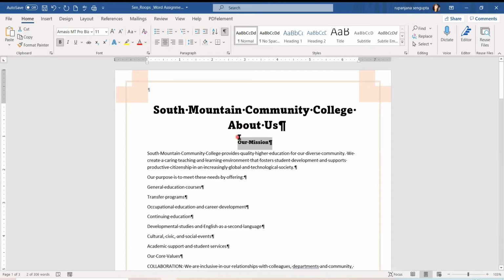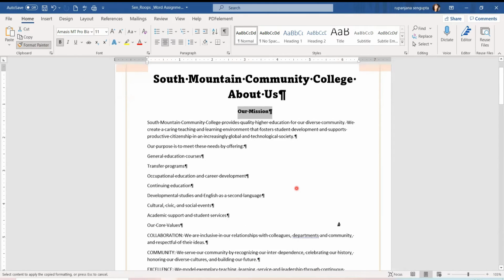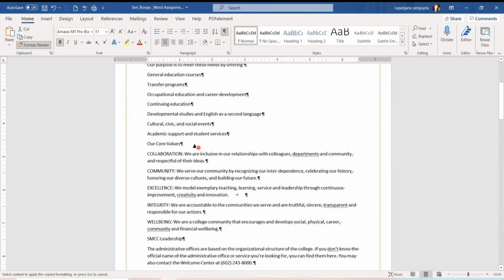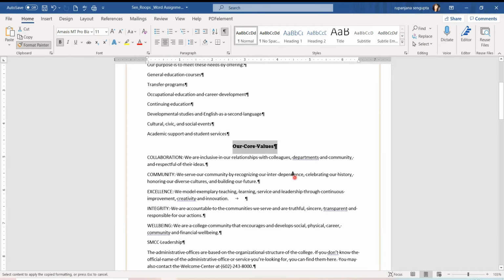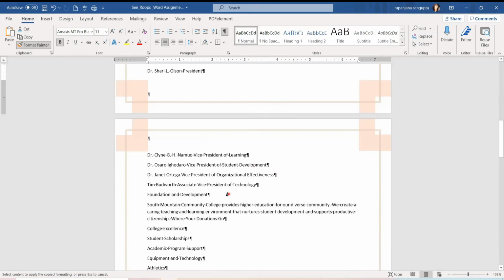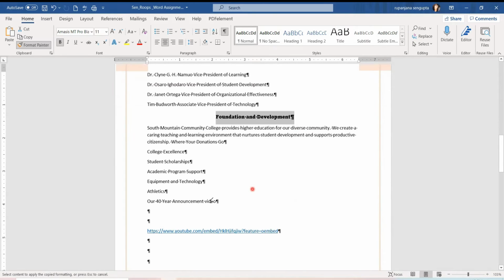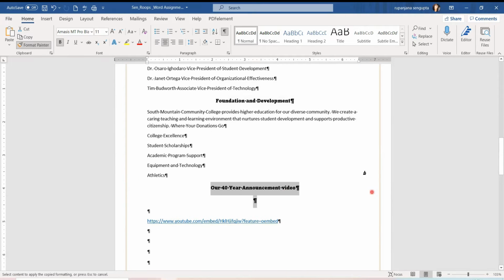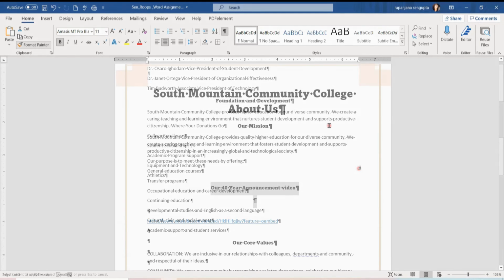So I'm going to choose this and I'm going to double click on Format Painter. I'm going to navigate down and assign the same formatting as our mission to our core values, SMCC leadership, foundation and development, and our 40-year announcement video.